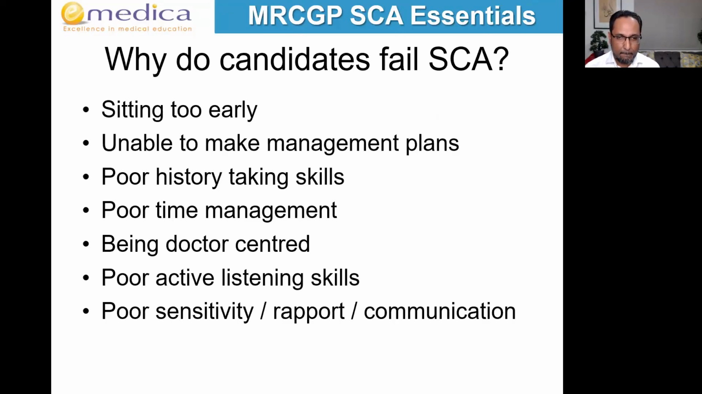So the first one isn't to do with the feedback specifically, but it's more general: sitting it too early. Remember, the standard is not, is what you've done good for a registrar who's still got 6 months or 9 months left? The standard is, if you're a fully qualified GP and the only doctor in the building that day, is what you've demonstrated in each of those domains safe? Does it demonstrate competence? That's a pass. Does it demonstrate excellence? That's a clear pass.